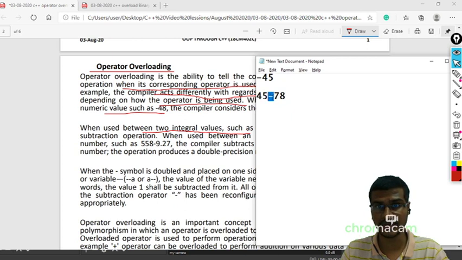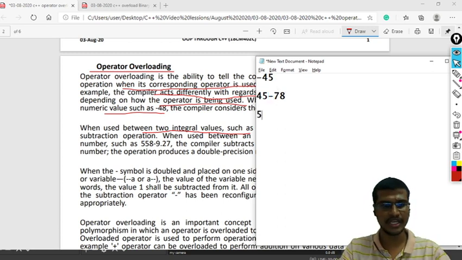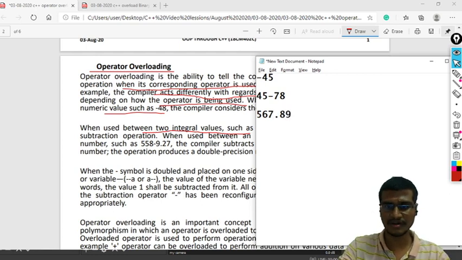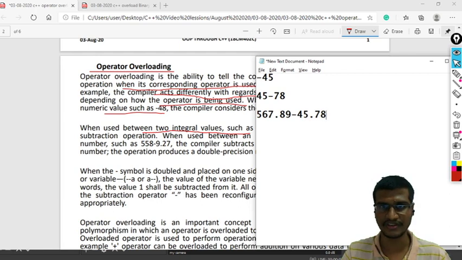The same operator, the minus operator, if I am using it for a single value, then it is doing negation. It is changing the meaning, so that the value is a negative value. But if I am using the same minus operator between two integer variables, then it is doing subtraction of two integer values. If I am using the same between two float values, then it is doing the subtraction between two float values.